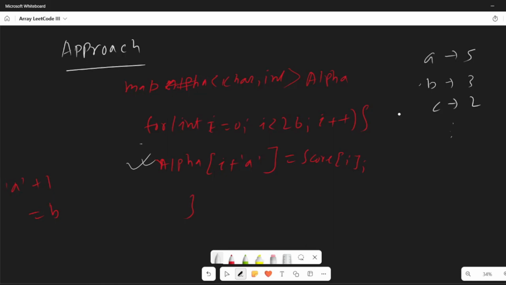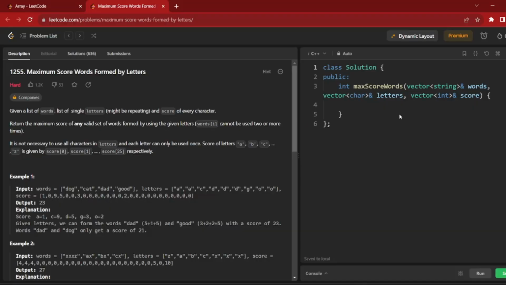Now what are the words you are forming here? Let's see the first test case. Dad and dog were forming, no? Like three D's were there, only one, two, three. So dad and dog will be formed here, dog individually and dad individually, and dad and good will be formed. But dad, good, and dog will not form. So let's try to do this. Which one is giving us the better value? Dog or dad, or good and dog, good and dad.